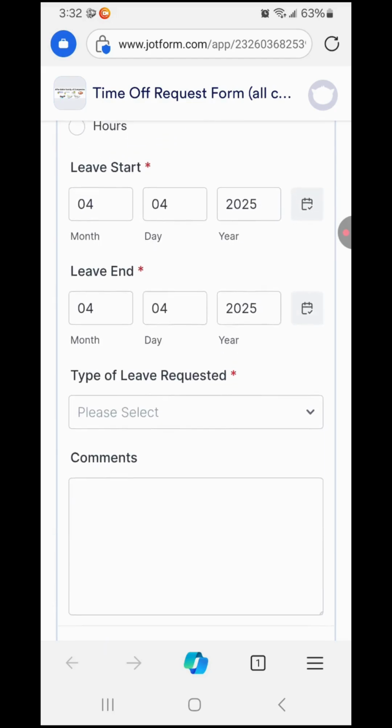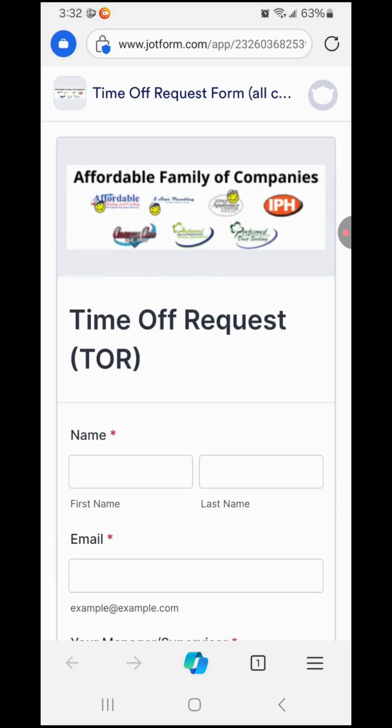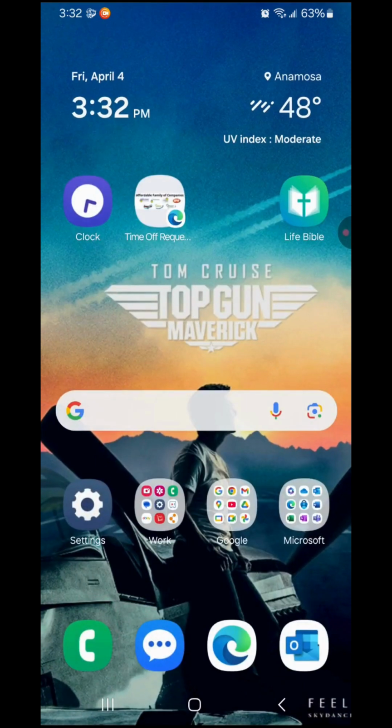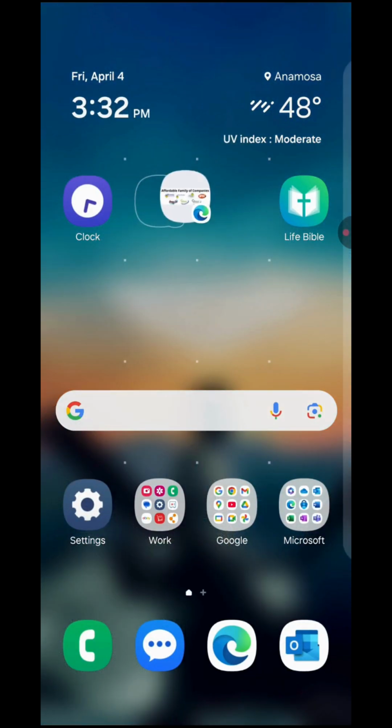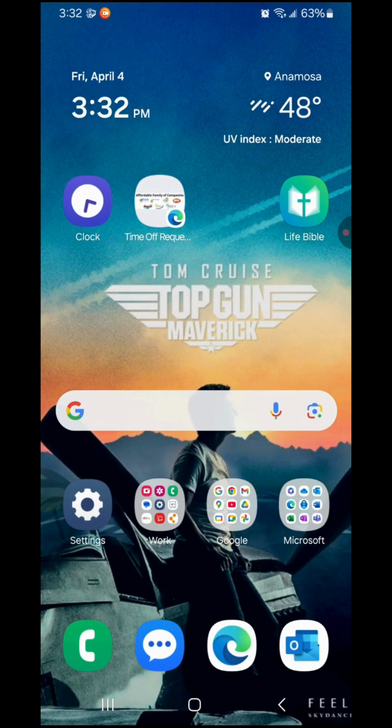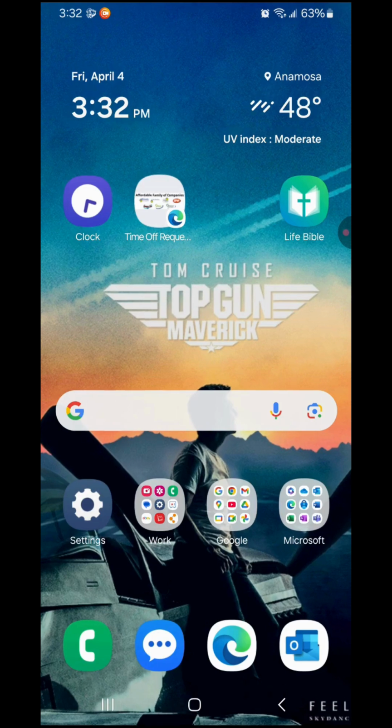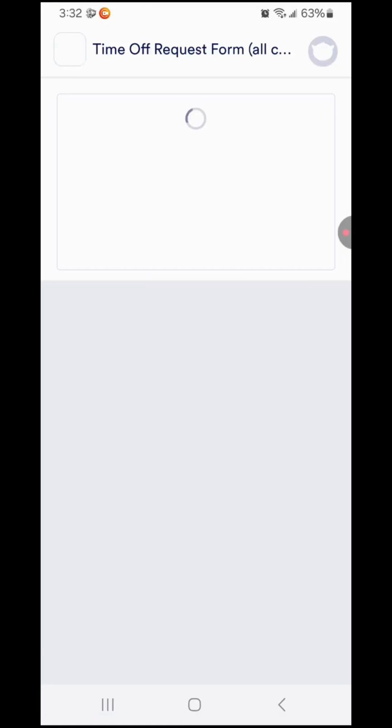your details of leave. And if you go to your home screen, as you can see right here, this is our little time off request form, and it got added to our home screen. And you just open it just like an app, and it would take you right to that form. All right, that's it.